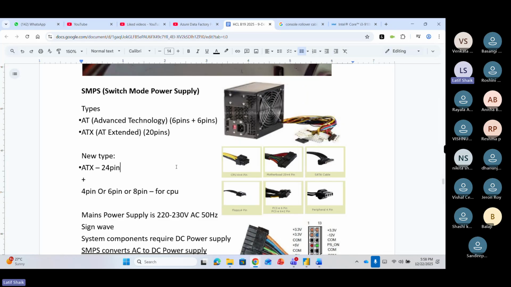Your mobile phone charger, yes, is also an SMPS charger. It converts that 220 volts to 5 volts. The fast chargers and normal chargers, the output is mostly 5 volts. Your battery is a 5 volts battery. But depending upon the ampere rating, the wattage increases. That's the difference.